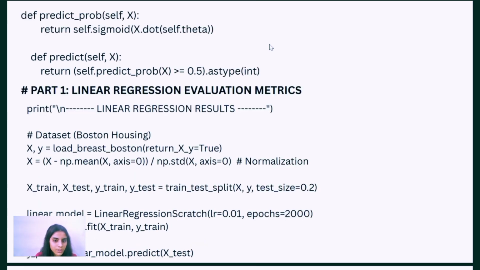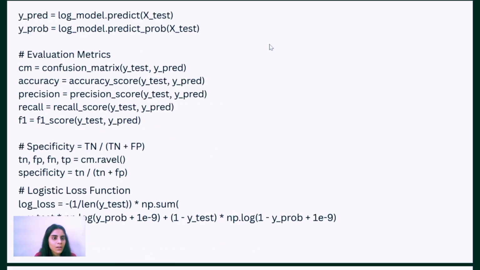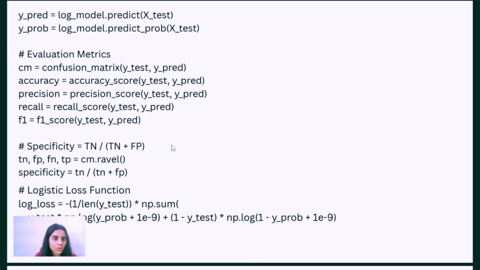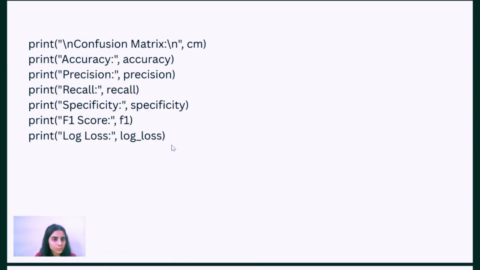Here you can see, this program does all these things, and we can run this Python program for calculating accuracy, precision, recall, specificity. All we can calculate using this program. This is the whole program that I am showing on screen. This is part one of it, and this is part two.